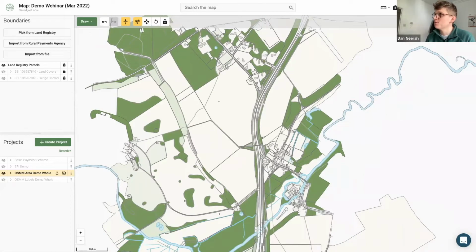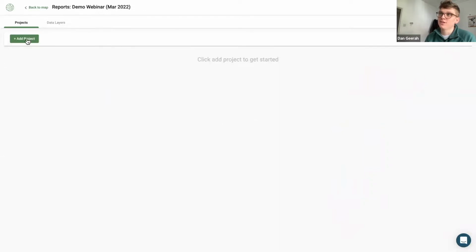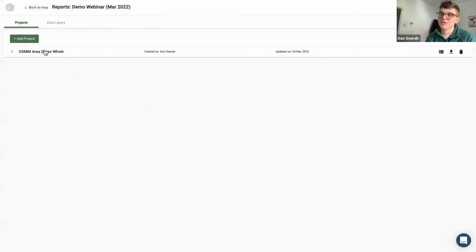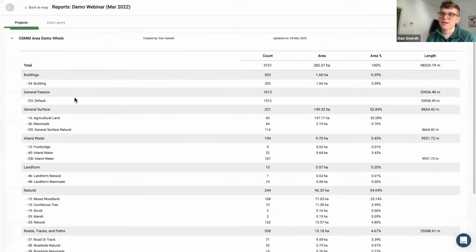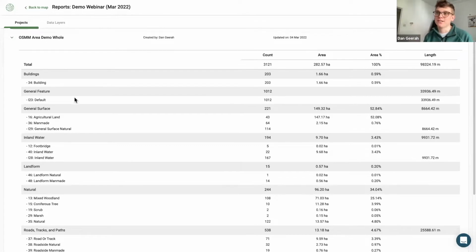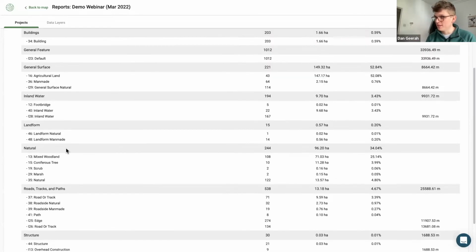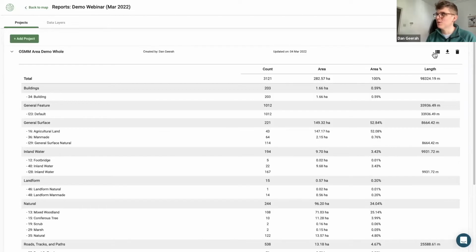So remember, we've got this report function at the top right. You've downloaded your area. You can then add a project for the OSMM area, and get a summary of your area in terms of its makeup. So if it's an estate, for example, you can run it for your estate and then get a breakdown of how much agricultural land to mixed woodland, conifer woodland, etc. is within there. And again, that is exportable both at the table level.